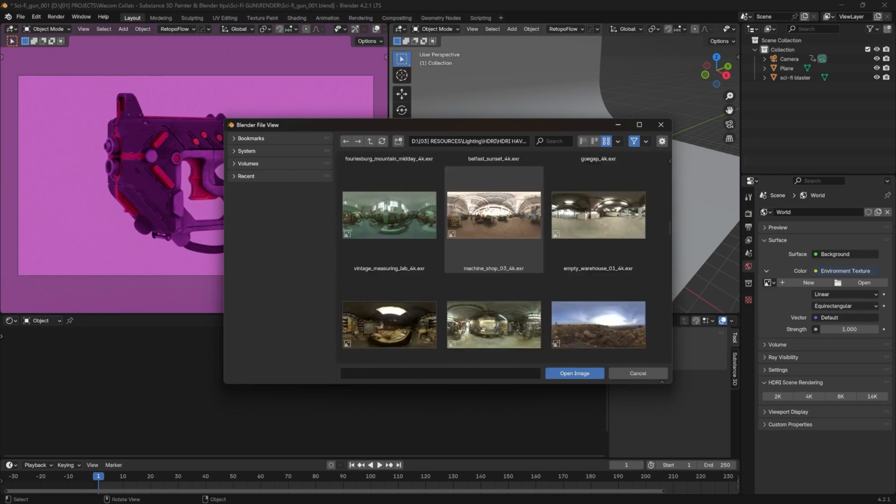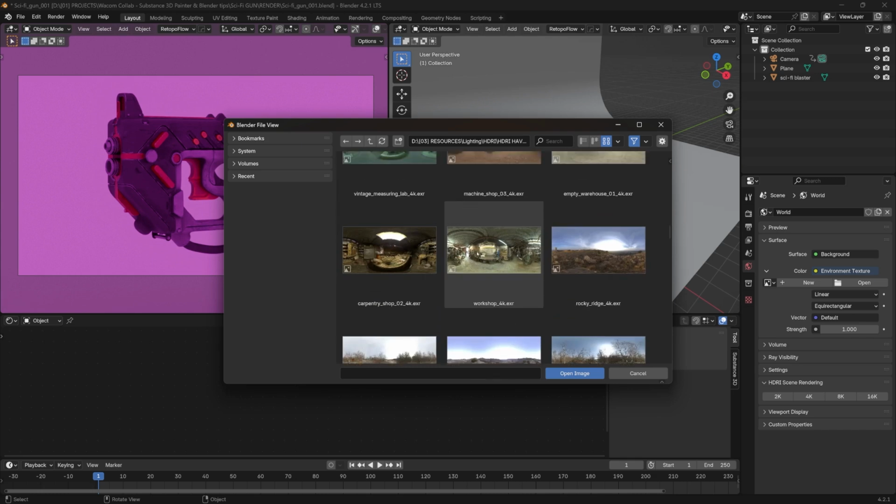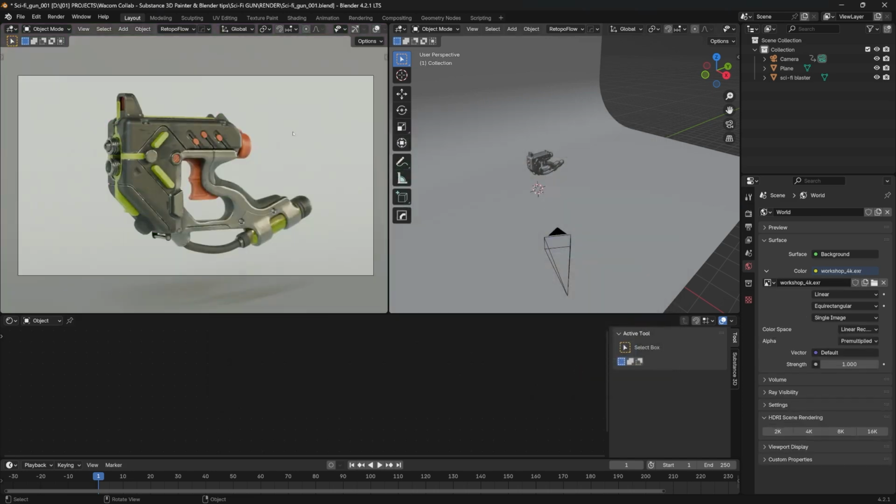So I'm gonna find something kind of like a studio light, like a workshop like this. This has a lot of sharpness in the lights, or a lot of contrast, so that will create a good set of reflections for anything that is reflected. So I'm going to click on that, click on open, and that's it. Straight away, you see we have something really, really clean and nice.